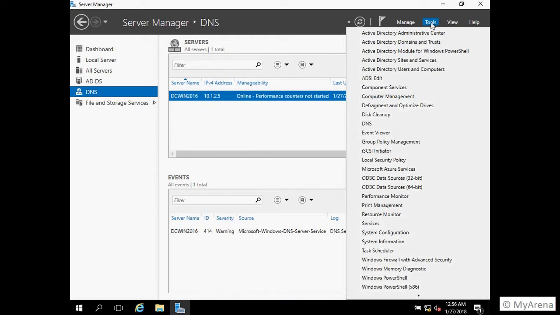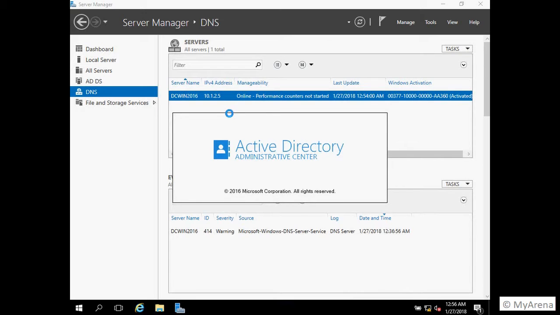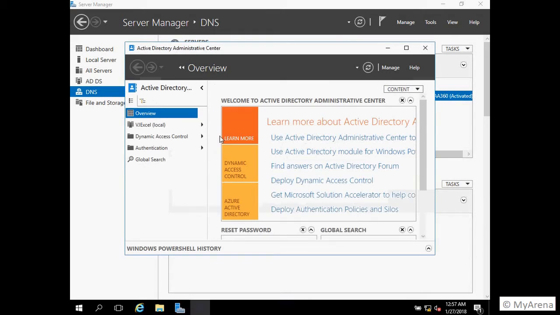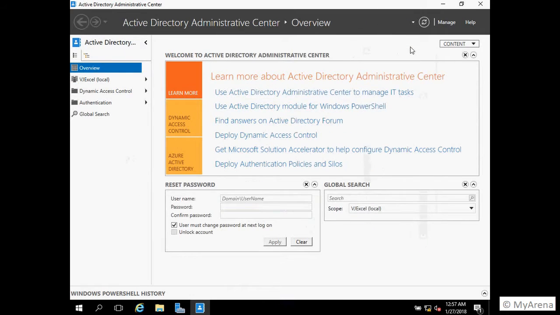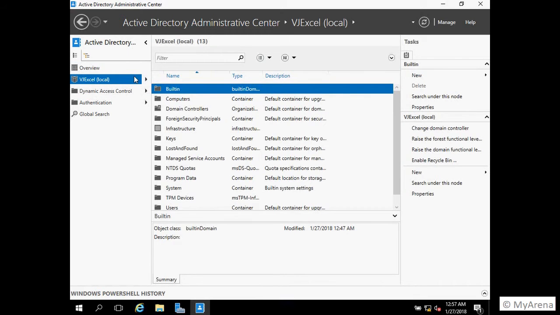Now before we forget, let's go ahead and raise the forest and domain functional levels. For that purpose, you can go into Active Directory Administrative Center. In fact, most of the activities that we usually perform can be performed using Active Directory Administrative Center. See, it lets you perform a lot of activities.